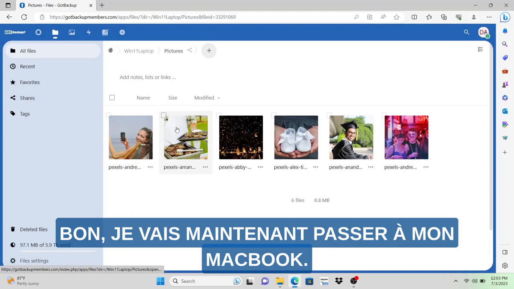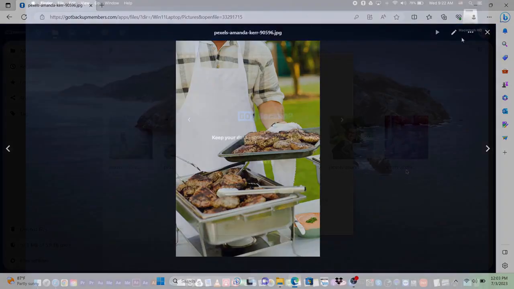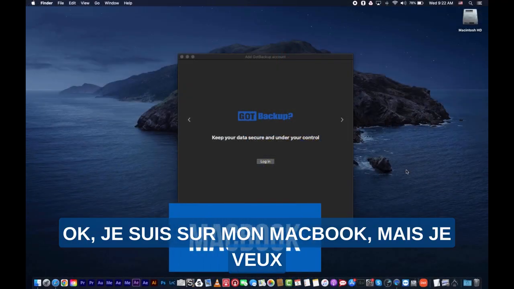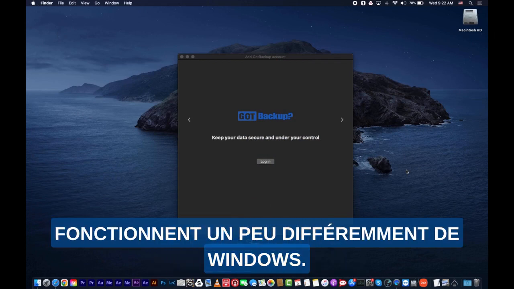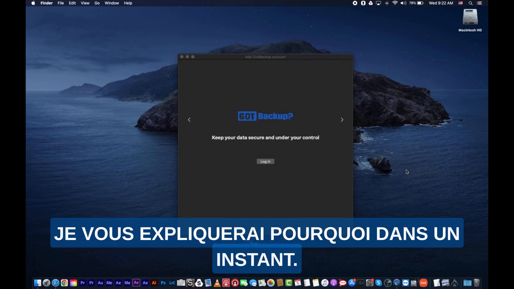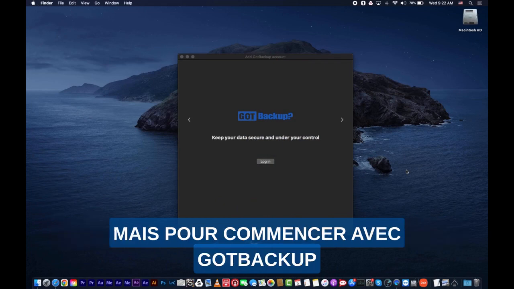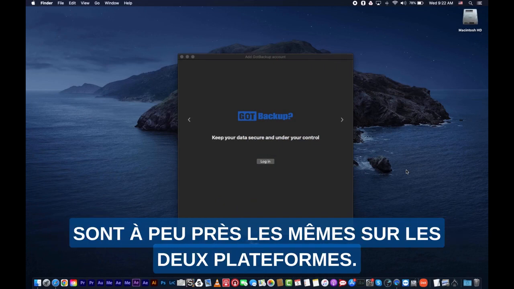Okay, now I'm going to move on to my MacBook. Okay, I'm on my MacBook, but I want to point out that Apple computers work a little bit different than Windows, and I will show you why in a moment. But getting started with GotBackup is pretty much the same on both platforms.